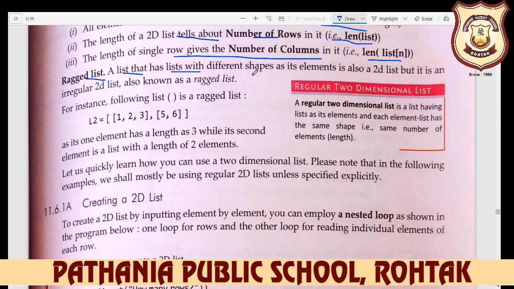When your lists have different shapes, and each element is also 2D, meaning two dimensions, rows and columns, it is an irregular 2D list, also known as a ragged list. For instance, you have written 1, 2, 3, and here you write 5, 6. So one element has a length of 3, while the second element is a list with a length of 2.